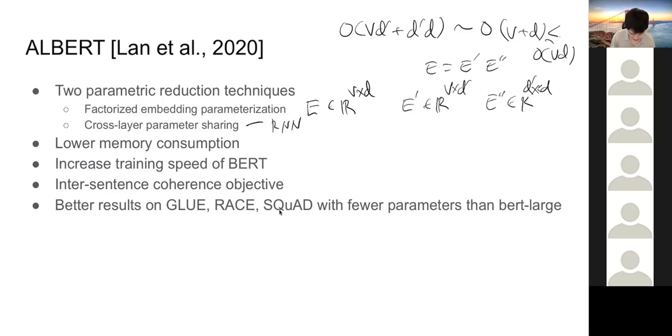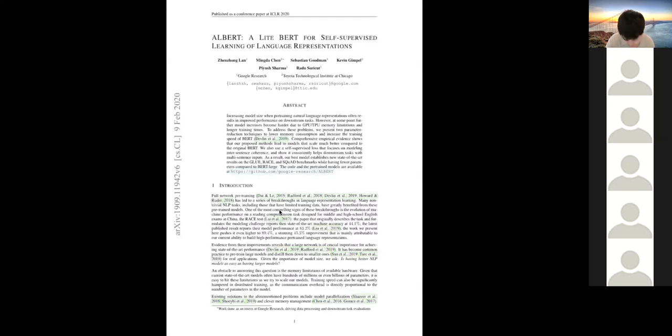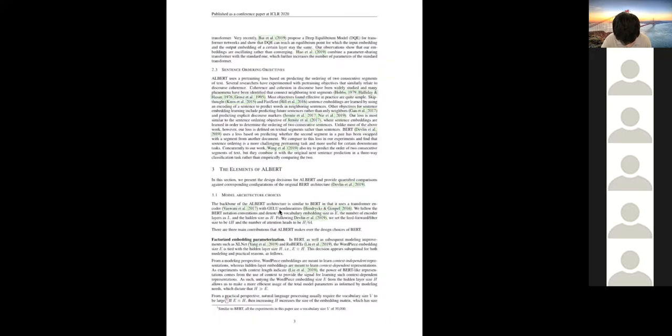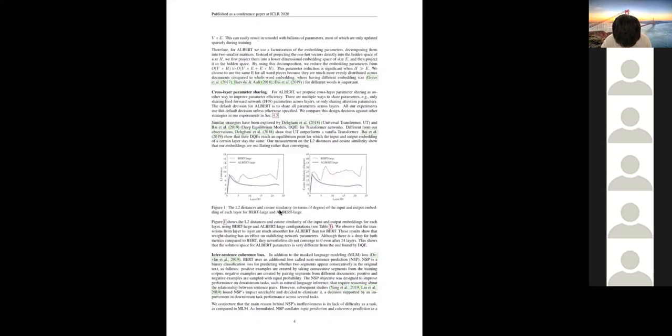So I think we can just go through this paper really quickly. This was from Google Research and Toyota Technological Institute at Chicago. And let's see what it does. So let's take a look at a few diagrams.